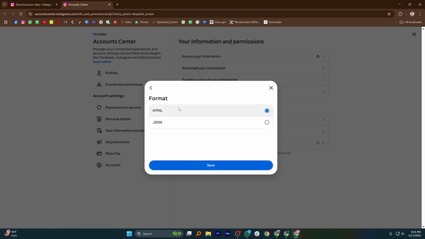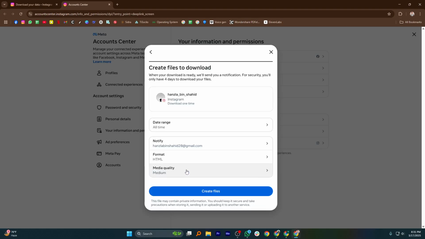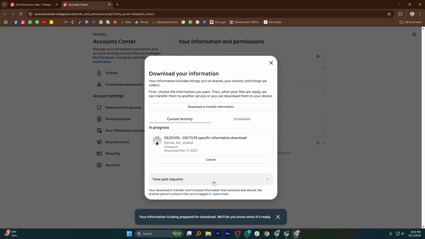Next, click on Notify to receive an email notification once your information is ready. Now check your email and review the format, which will be either HTML or JSON. Finally, click on Create Files to begin the process. Once the files are created, you'll receive an email with a download link. You can open this file to view the details of the accounts you've requested to follow.